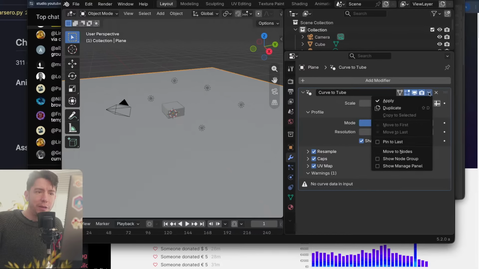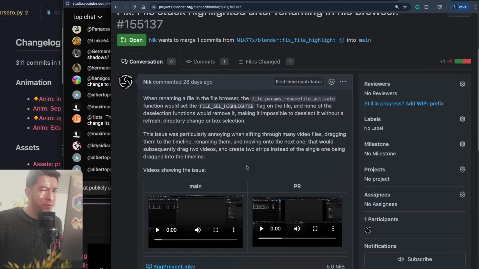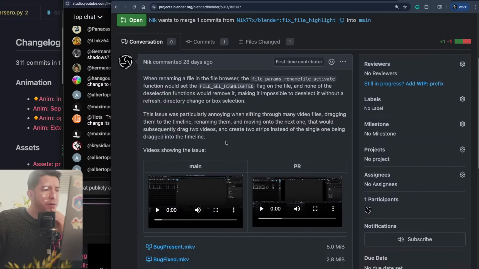However, you can always drop by chat.blender.org and mention to developers like, hey, I made this fix. You can just drop by. Do I need to poke someone? And yeah, thank you. And it's a fix. File stack highlighted after renaming in the file browser. When renaming in the file browser, none of the selection function will remove it.